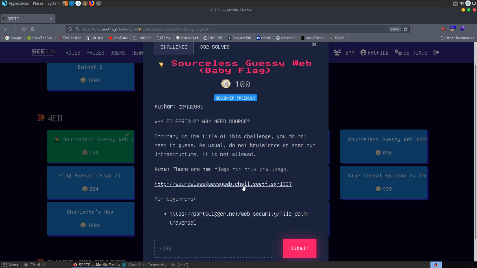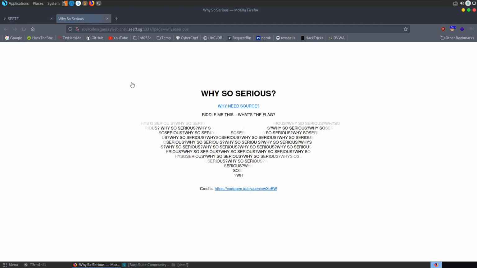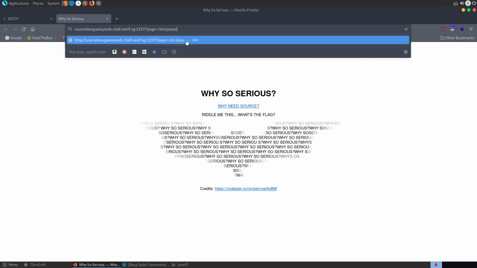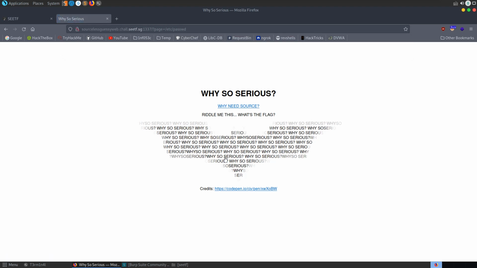And we've got a domain to connect to. We'll open it up, and we can see that it sets the page immediately to this parameter. So let's try and change that to etc password. And it doesn't look any different. Let's try and do some directory traversal.